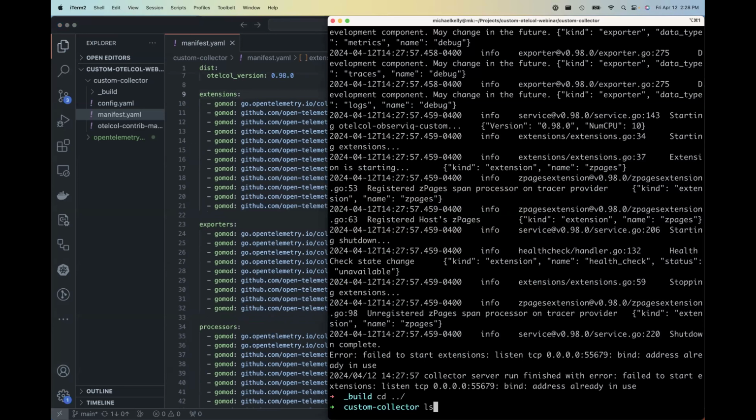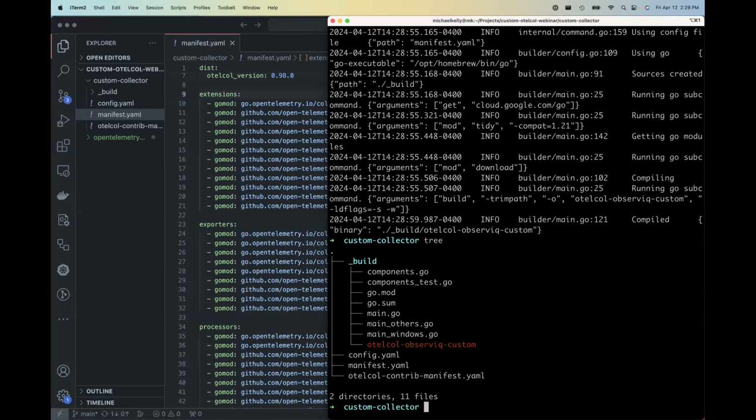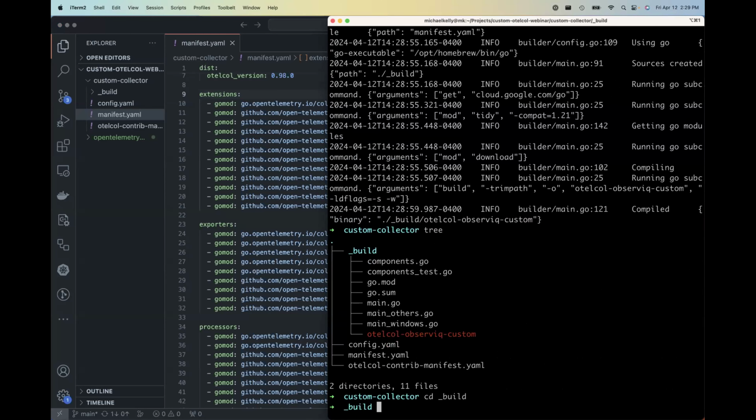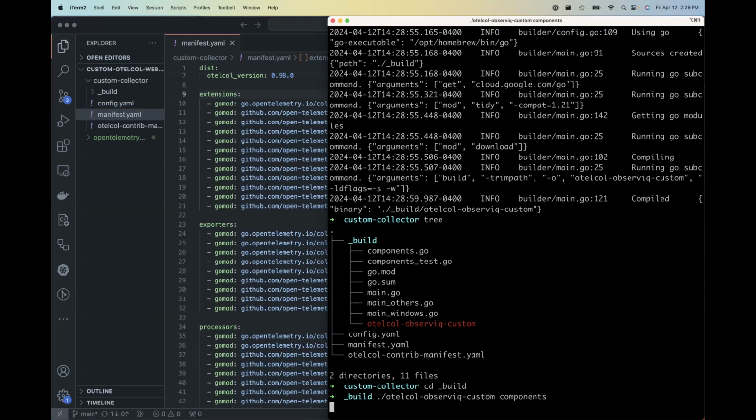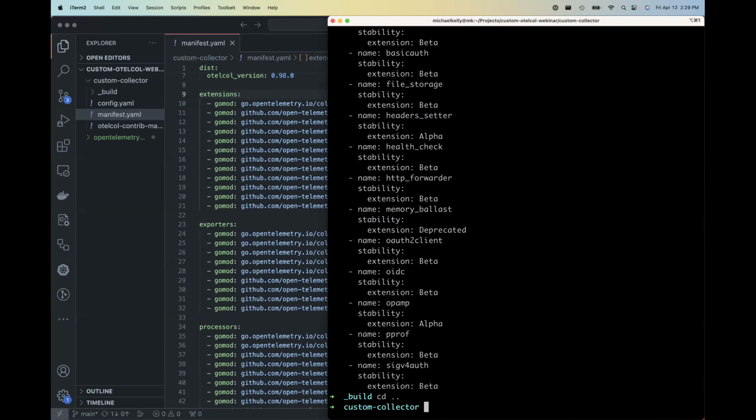We made a change. Now we're going to build it again, and run it again. We can list the components, and we'll see this time we removed zpages. So you've got a really quick iteration cycle of removing items that maybe you don't need, validating it, and building multiple versions.